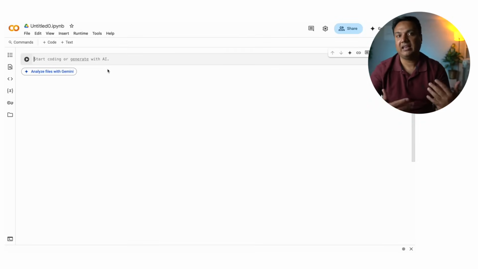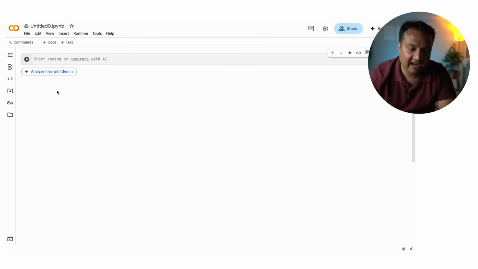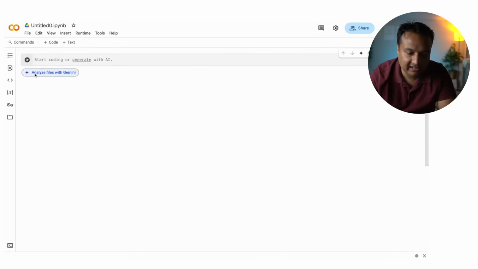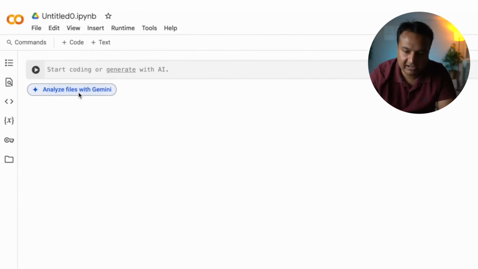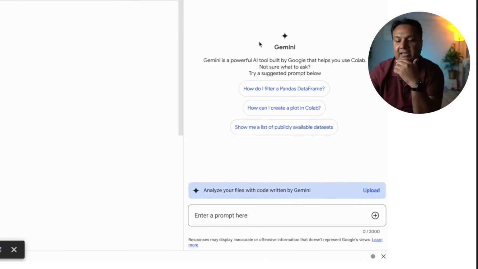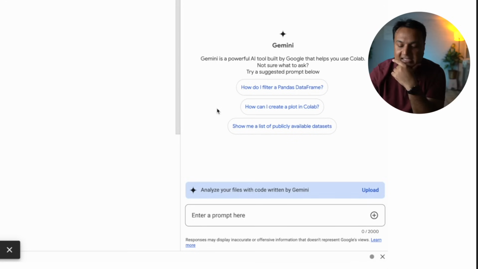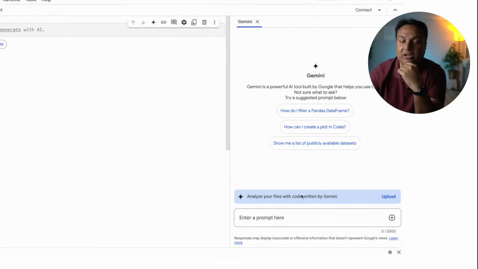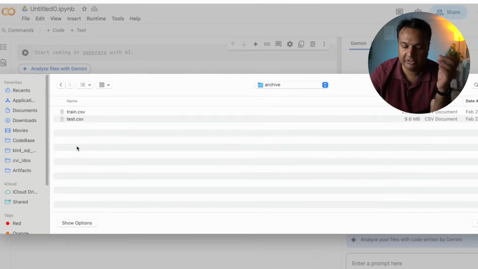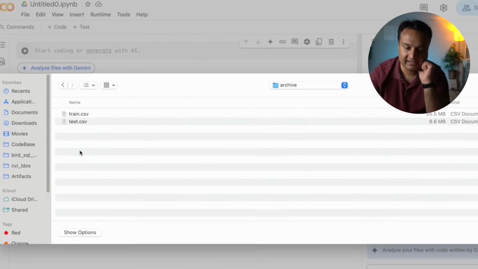When I click here, this is a blank notebook, just like any regular IPython notebook. And the good thing here is that it says analyze files with Gemini. So when I click here, the sidebar opens up and it is basically asking me, okay, what do you want to do? And I have to upload a data set there.